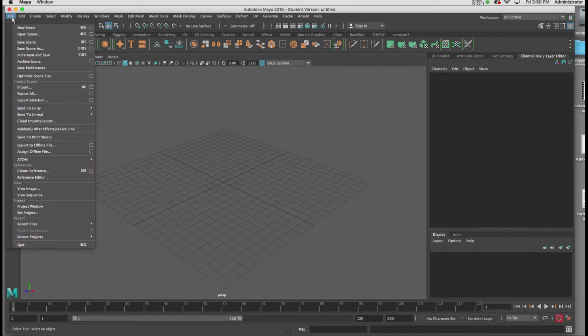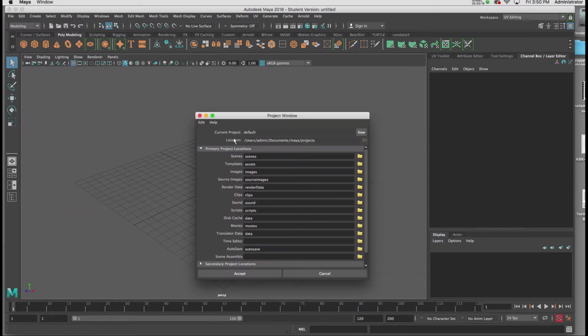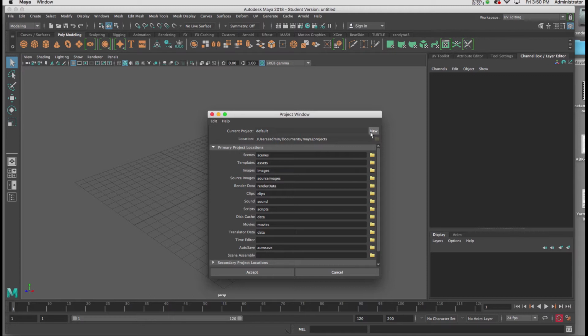I'm going to go to File, and I'm going to go to Project Window. In the project window, I'll click on New, and I'm going to give my project a name. You'll notice that the word New Project is separated by an underscore. This is the only kind of spacing or punctuation that Maya will accept. So what I'll do is I'll select it, and I'll put in my file name, my underscore interior.